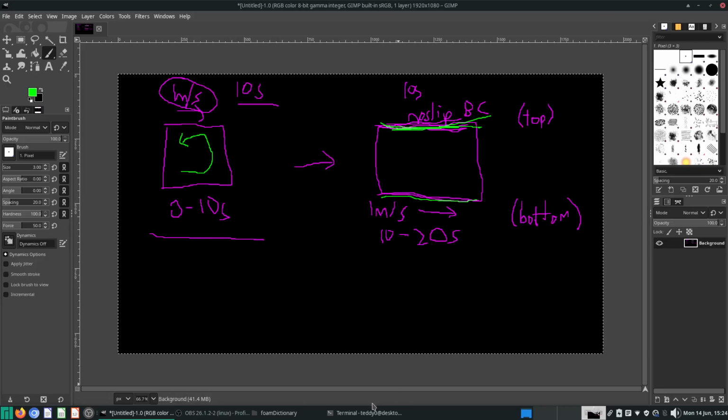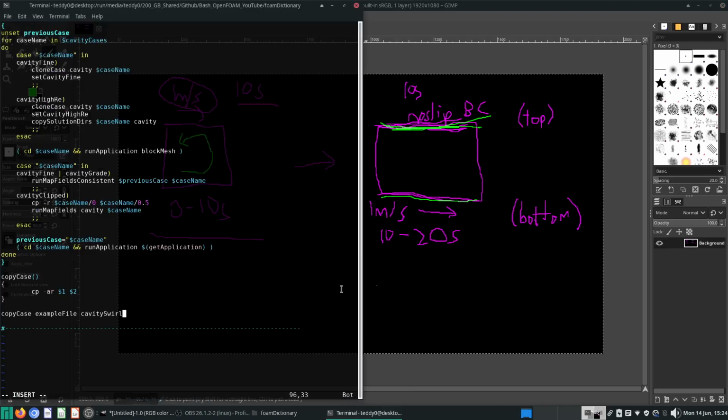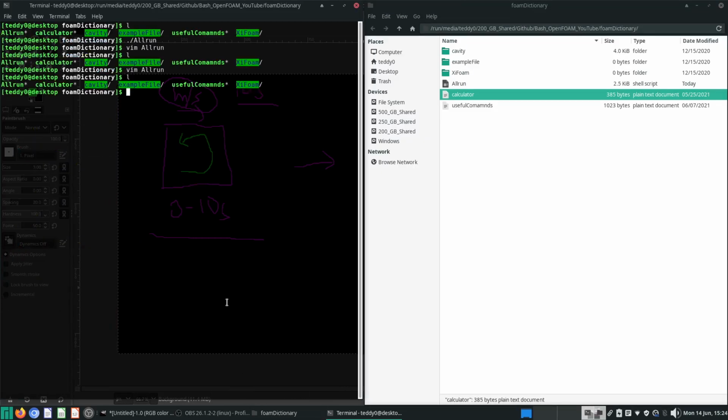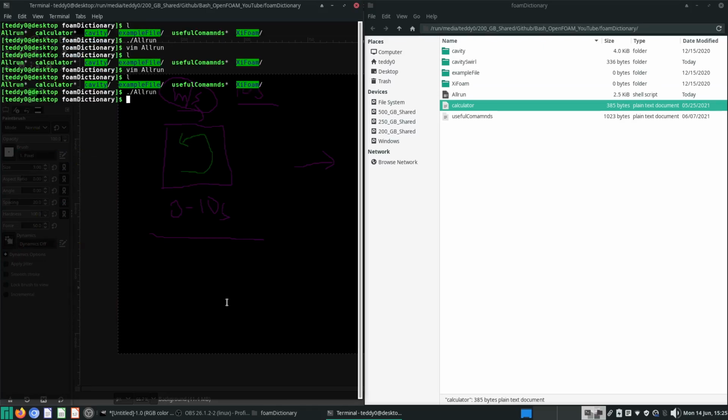I just call it a cavitySwirl case. Okay, very unimaginative, but let's see whether this works. So if we do all run, we should have something called cavitySwirl. Now that's one way of doing this, okay? But for the sake of learning, I want to do something called foam clone case.